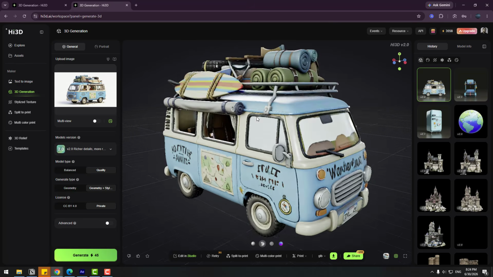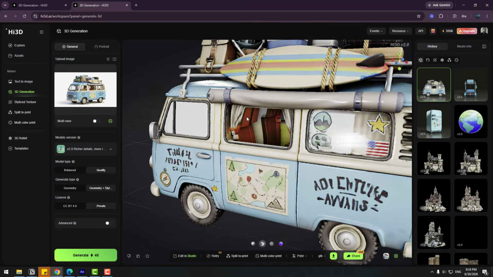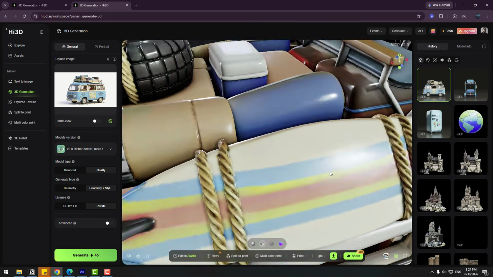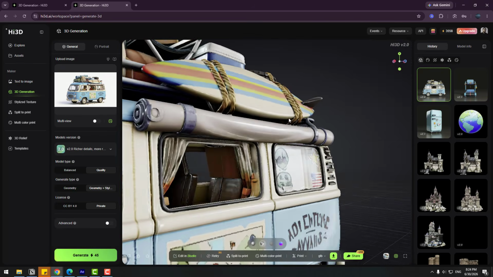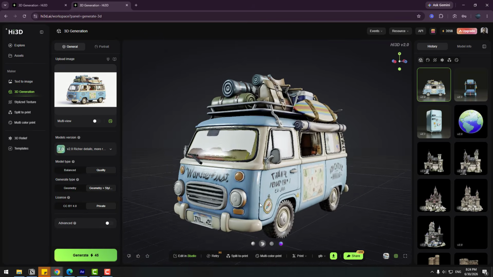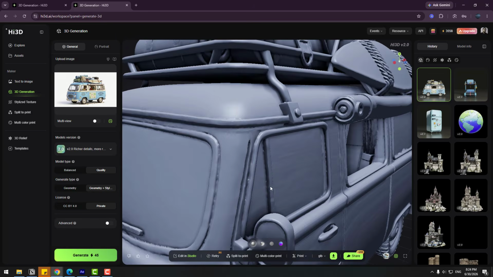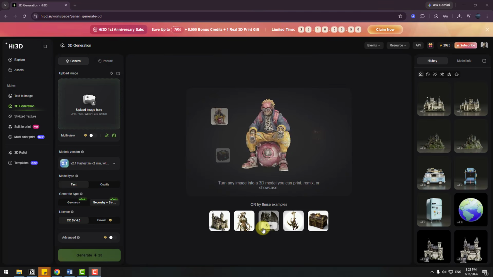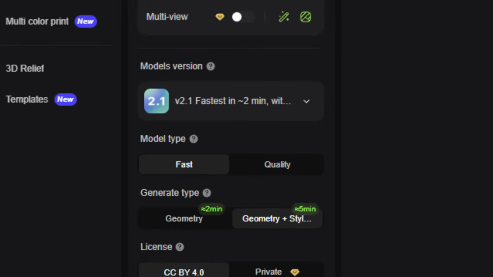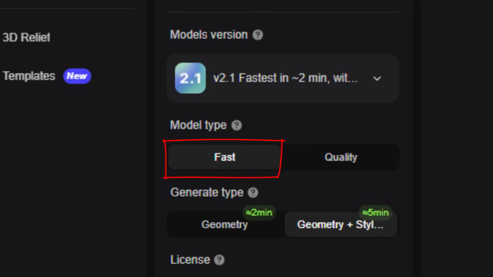And next model, like this car. And let's zoom to details. We can see all details really so professional, clean and detailed. Let's click to see the model. Okay, that's really cool. So guys, in this time I will try some images with the fast model type, and I will share the results with you.